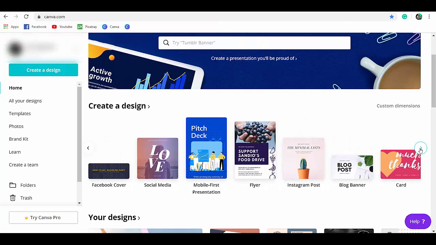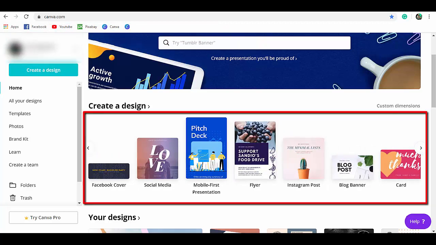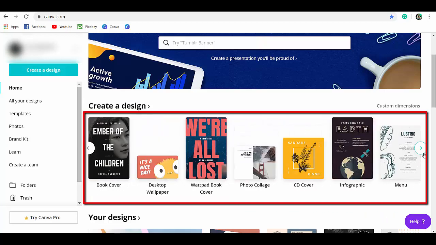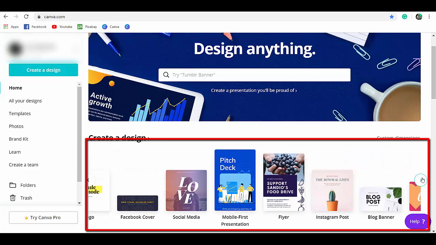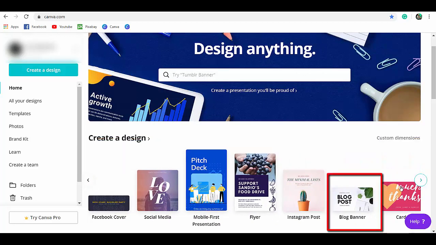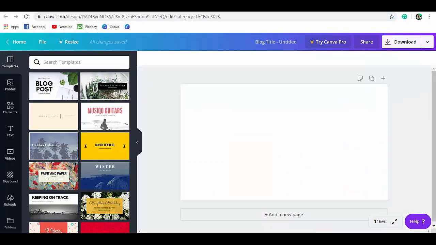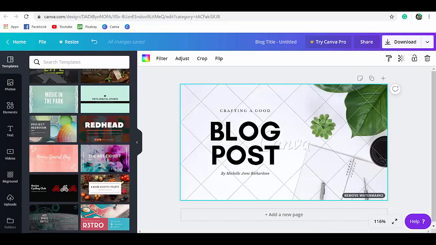This is an amazing site where you can create your design depending on where you're going to use it. As you can see, there are custom dimensions ready for you to pick if it's for your social media, and you can browse this to check all the custom dimensions. Let's choose a blog banner. In this section, you can choose the ready-made templates available here.